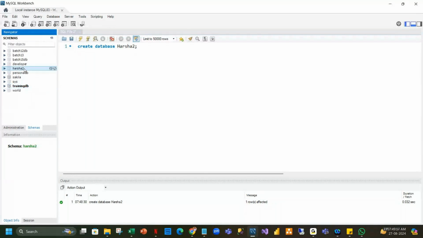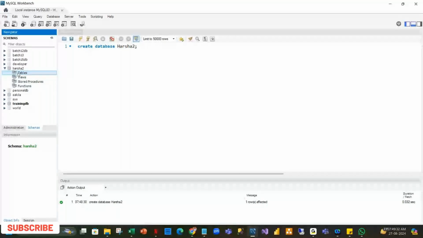Okay, this is the database. I have tables, but I don't have an expansion mark for the tables because the table is not created. We just created a database, but we didn't create the table. So that's why you have the database here, but the table is not created and you don't have any expansion for the tables. So this is how you will create a database.